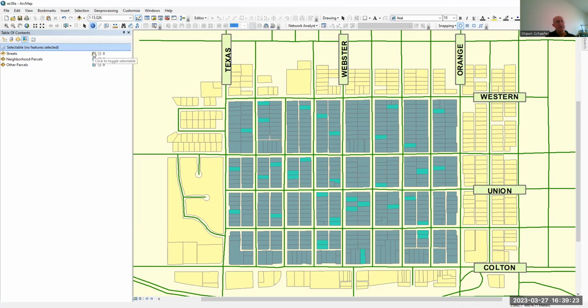We're not interested in the streets or the other parcels, so I'm going to click on the little icon and turn it off. You see that these two are non-selectable now, and the neighborhood parcels are selectable. That's how we can isolate what we're looking for. Then I'll go back to my normal table of contents view.